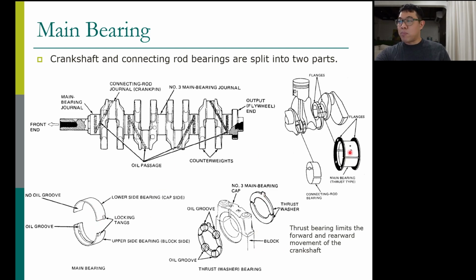There is one bearing that needs to have a flange, or you can have just a regular bearing with this thrust washer here to limit the movement of the shaft.